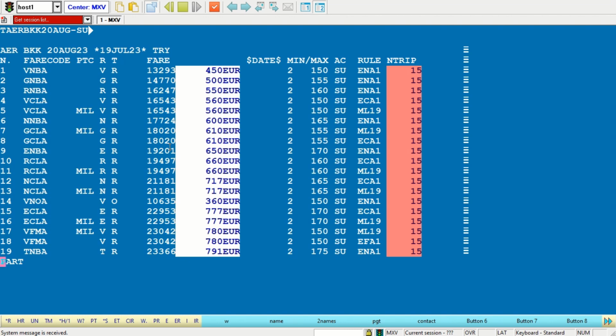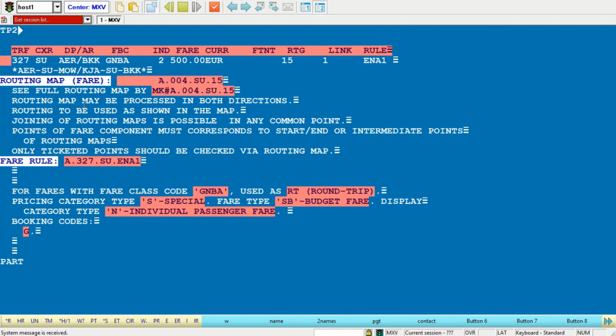The entry for fare note display is TP and line number. If you see a fare code on the screen, you can open the fare rules by line number. You can open fare rules in fare display or when you price a PNR, for example. With TP and line number, the system will show you the full text of the fare rules.